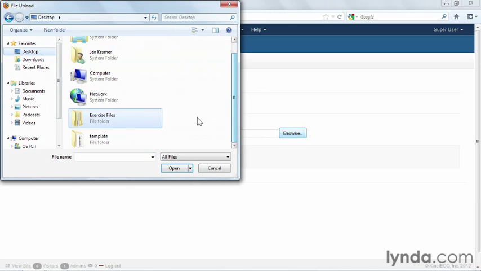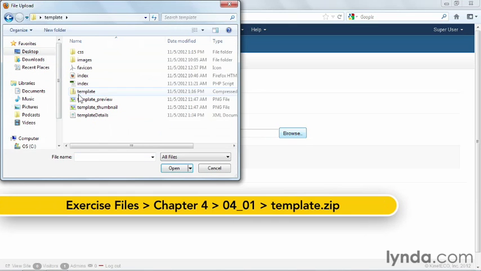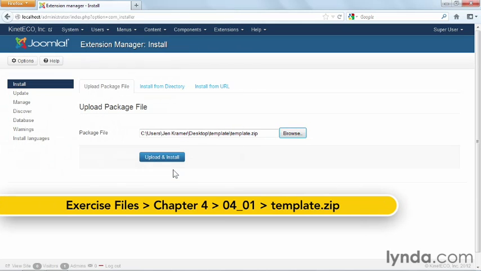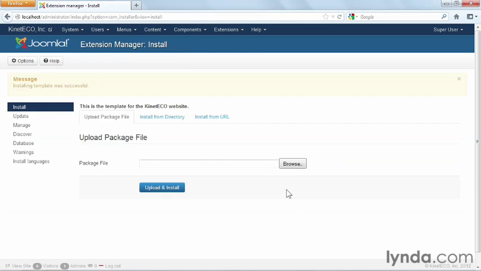I've got my templates folder, and inside of my templates folder is that zip file that I just made for you. Go ahead and hit open and then say upload and install. And you should get a message saying that installing the template was successful. If you did not get that message, don't panic. I'm going to cover that in the next video, what happens if you wound up with some sort of error here. But for those of you who got your template to install, congratulations.